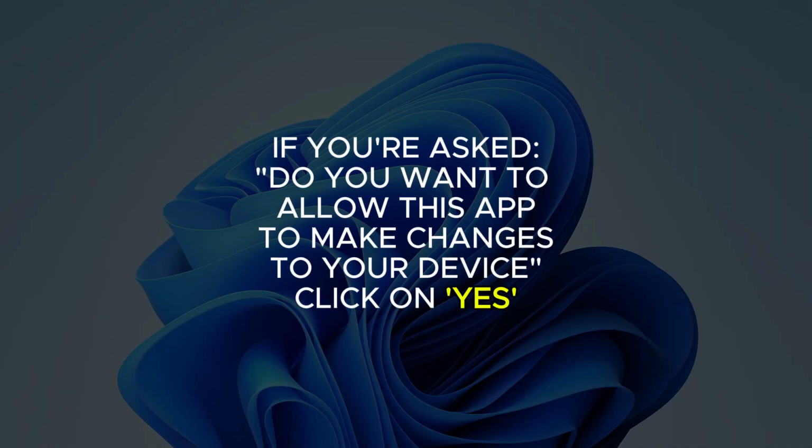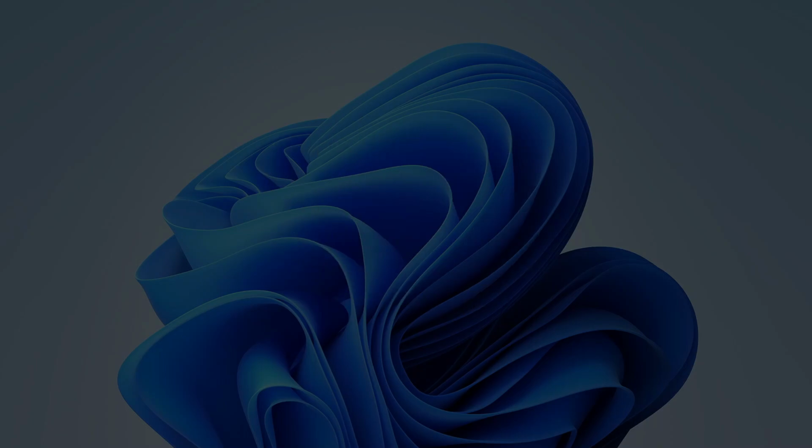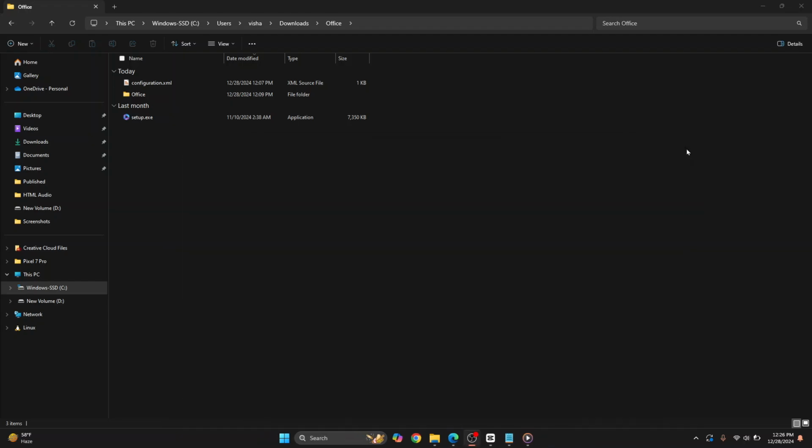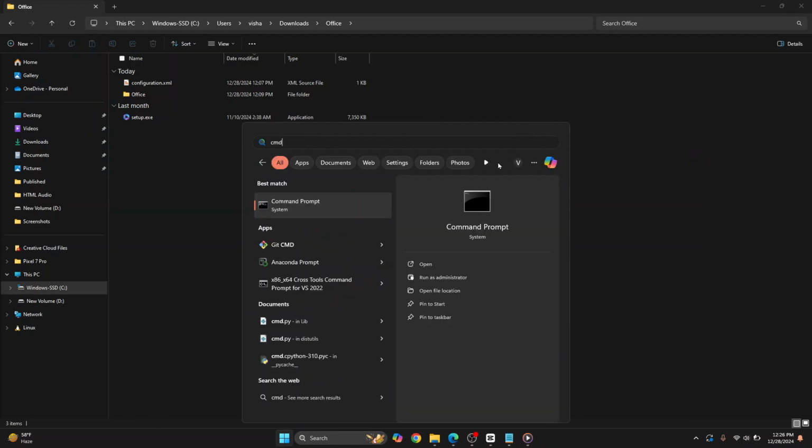Again, if you're asked whether you want to allow this app to make changes, click on yes. Now in your case, if the installation has started, let it finish and everything will be installed. But if you are seeing the error like me, this means that you don't have permission to install this. So what you can do is close this, okay, and close this too. Press your Windows key and type cmd. This time run it as administrator.